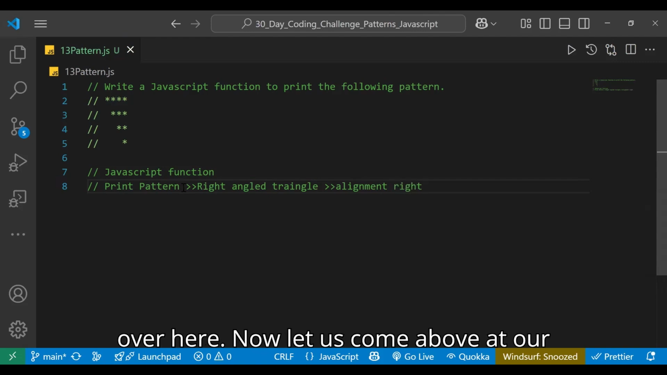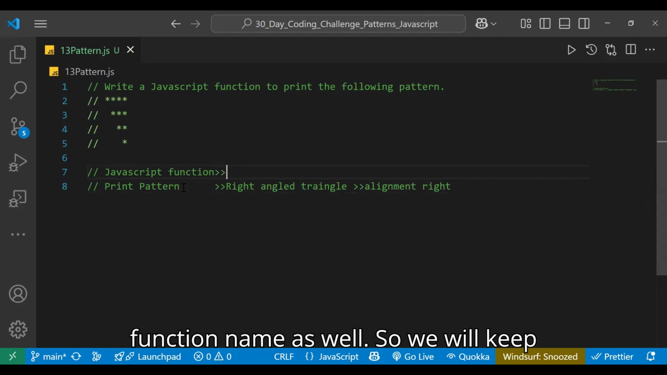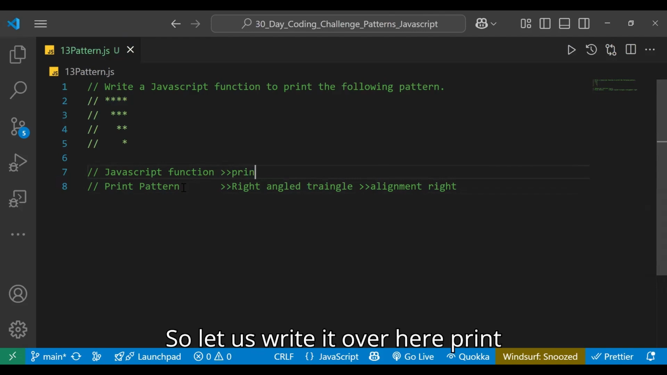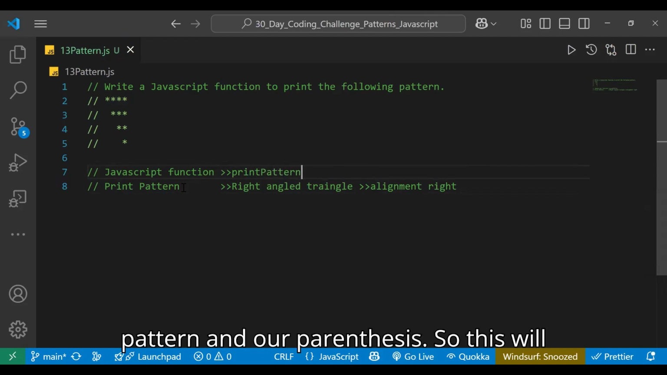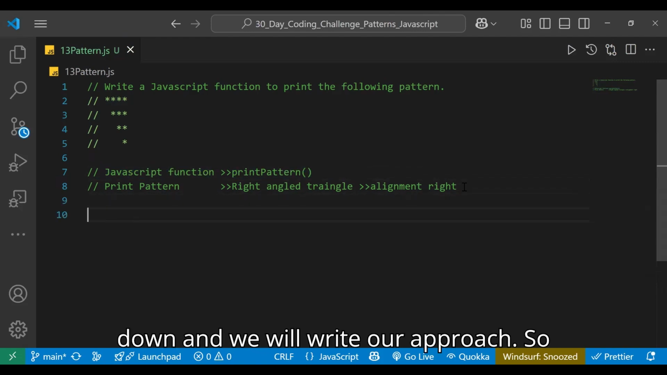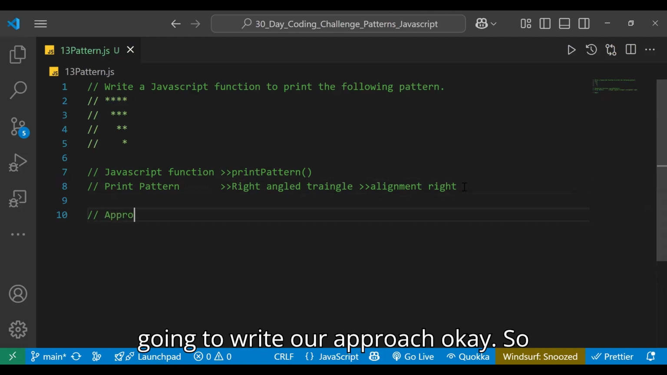Now let us come above at our line number 7 and we will define our function name as well. So we will keep our function name as what? Print pattern. So let us write it over here, printPattern, and our parenthesis. So this will be our function name. Okay, now let us come down and we will write our approach. So to achieve the particular output, we are going to write our approach.